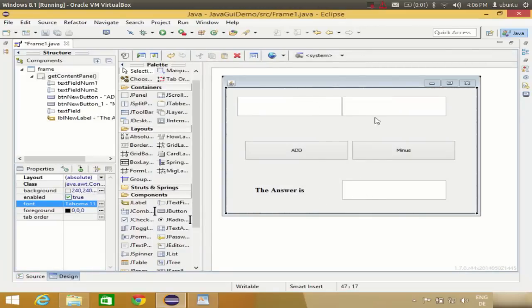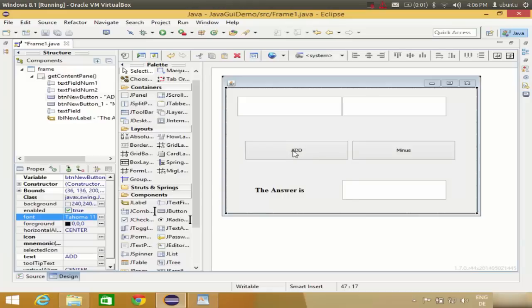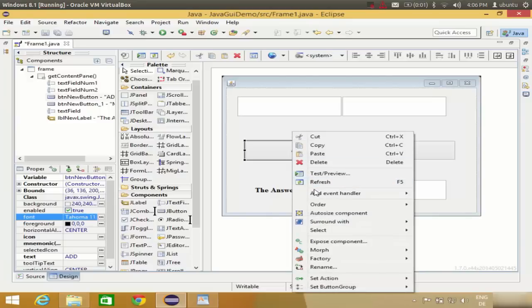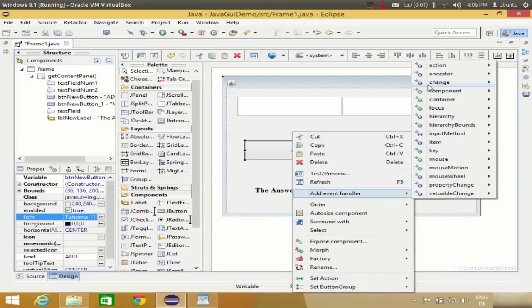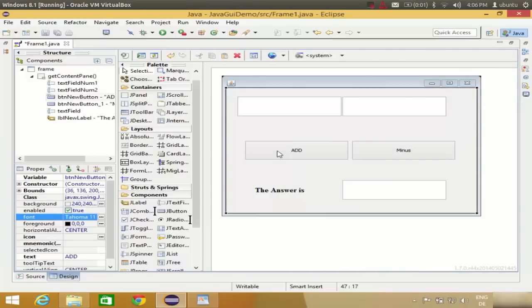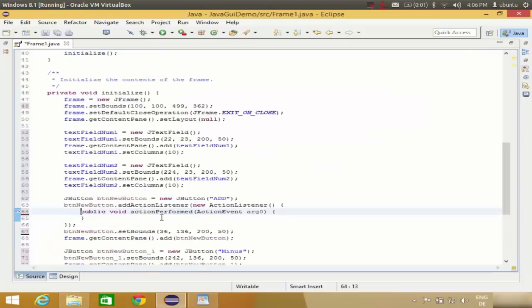So I have three text boxes and two buttons, one label which will show what will be the answer in this text box. Okay, first of all I will click this add button, so I can double click it, or I can go to right click, add event handler and action perform. So this time I'm going to double click this button, and we reach the action perform for this new button which is called add.